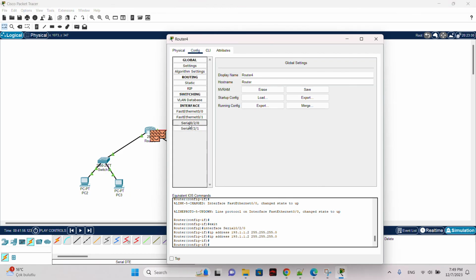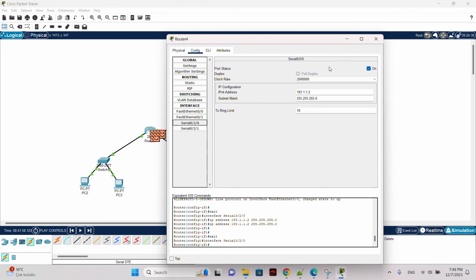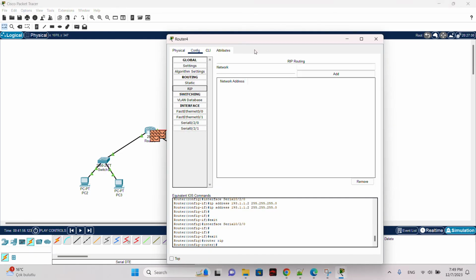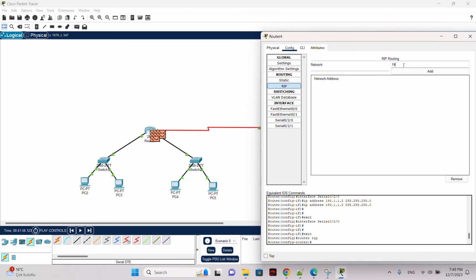So if I check the serial, yes, 193.1.1.2 is the host and 0 is the network address. And I will do the same thing right here for this router. So let me add 192.1.1.0. And yeah, like I said, you don't add every host, you add the network address, and it automatically identifies the hosts in that subnet. So 192.1.3.0. I should have chosen more clear IP addresses.